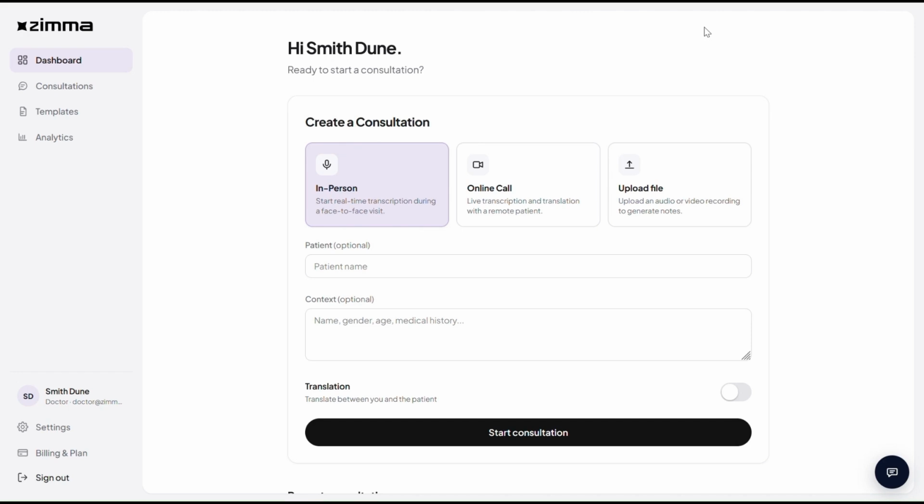In recent years, AI scribe tools have significantly reduced the time doctors spend on documentation. However, we believe there's still a major issue that hasn't been solved: the communication between doctor and patient, especially when they don't share a common language and are speaking two different ones. That's why we developed Zimma.